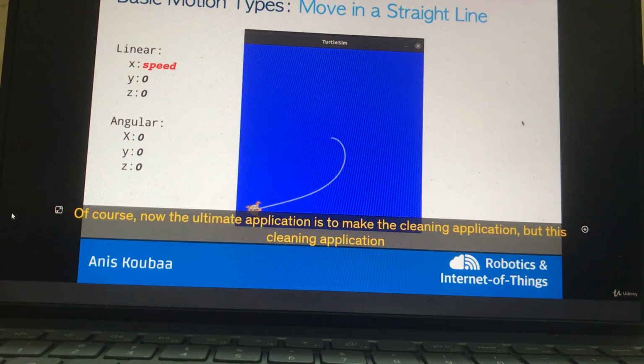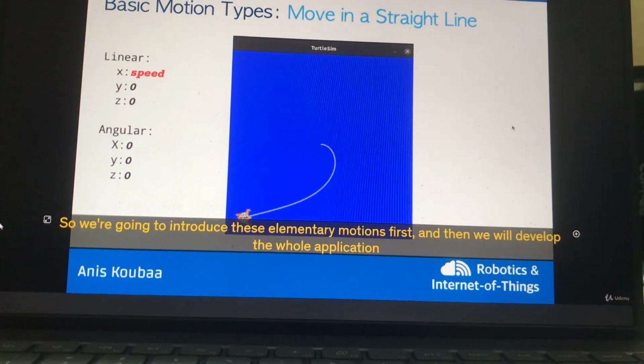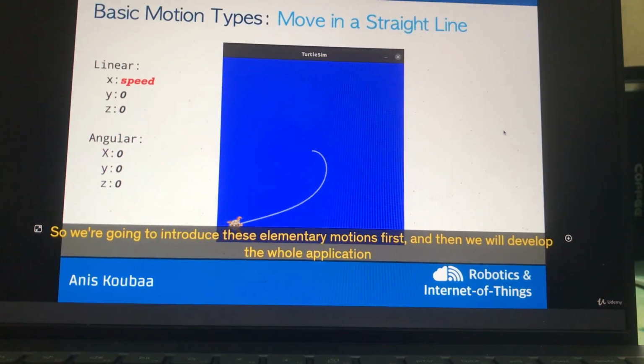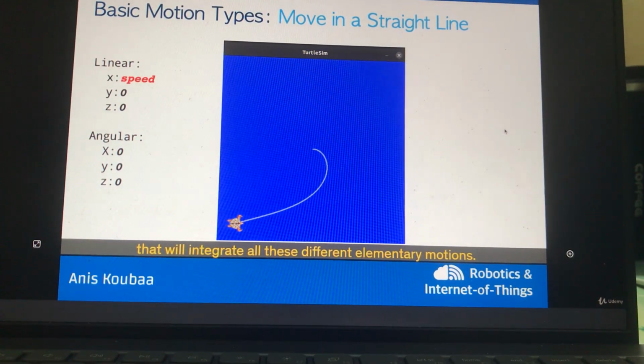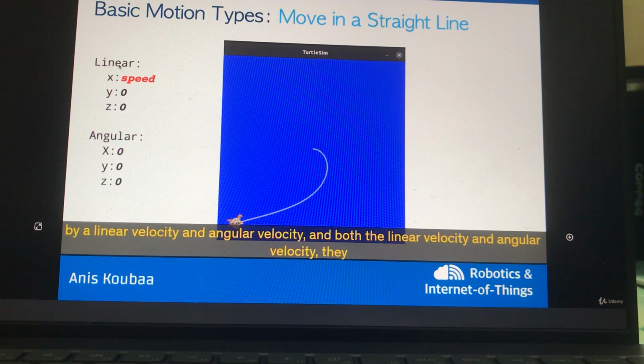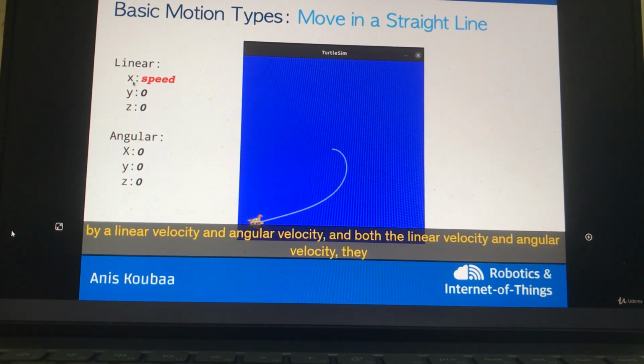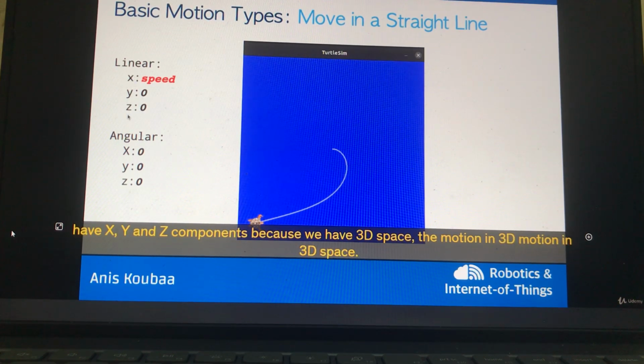Of course, now the ultimate application is to make the cleaning application, but this cleaning application is composed of different elementary motions. So we're going to introduce these elementary motions first, and then we will develop the whole application that will integrate all these different elementary motions. So first of all, remember that the motion of the robot is ensured by the twist message, which is composed of a linear velocity and an angular velocity, and both the linear velocity and angular velocity have x, y, and z components because we have motion in 3D space.